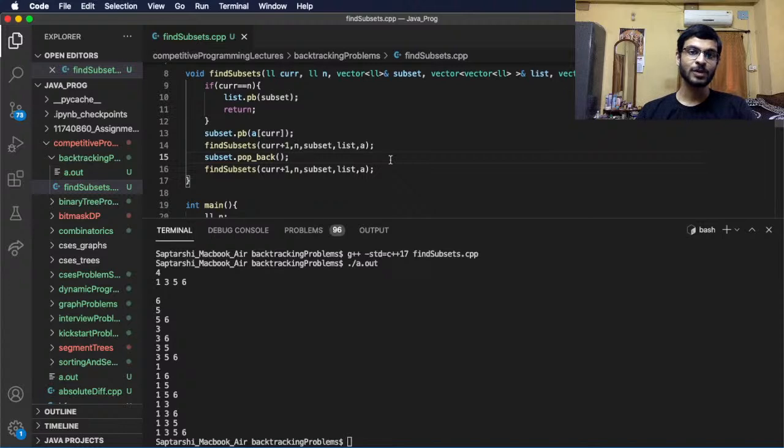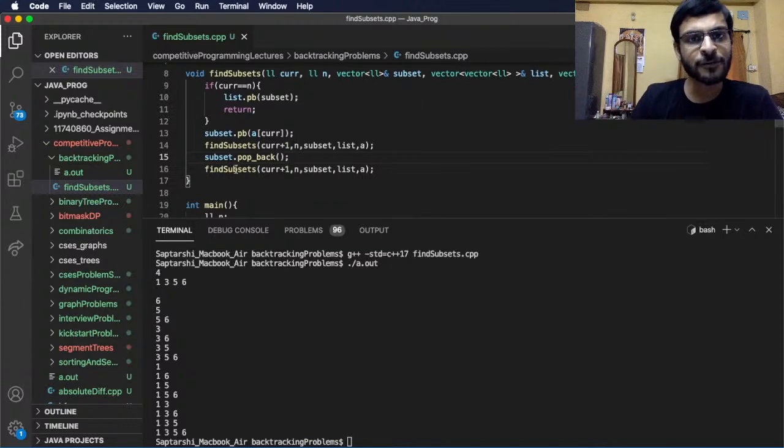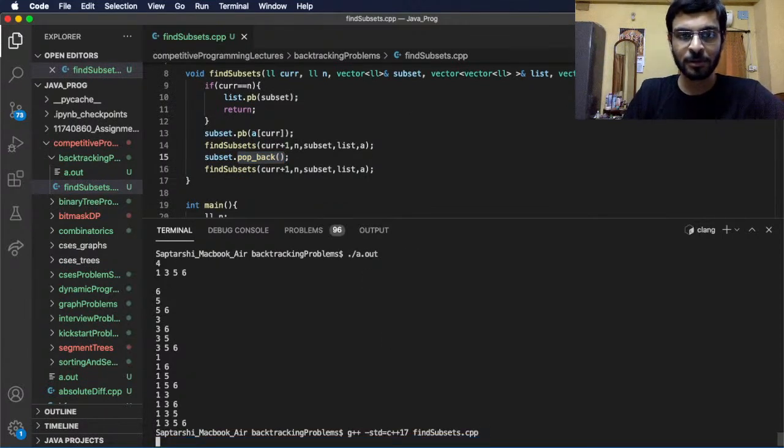So in this case, what am I doing? Again, forget find subsets because we'll prove by induction. Suppose that find subsets do not change the state of the object subset. So what am I doing? I'm adding this value, I'm exploring everything while I've added this value, and then I'm popping everything. So again, I'm restoring the state of the object. So if everyone restores the state of the object, then the world will be a good place, right?